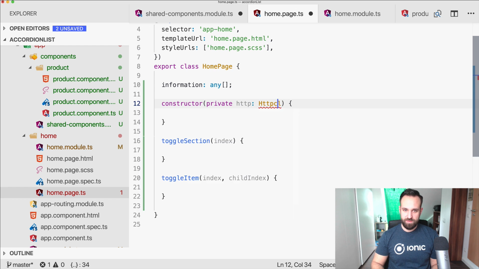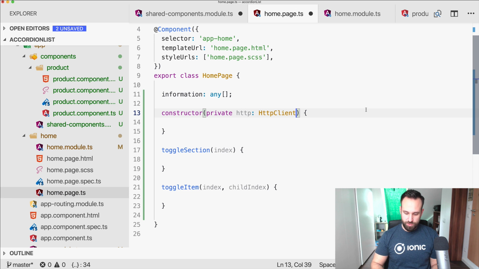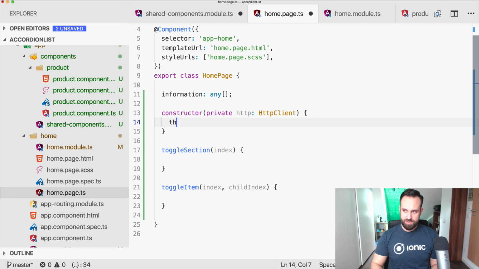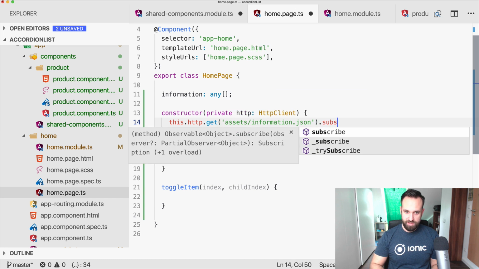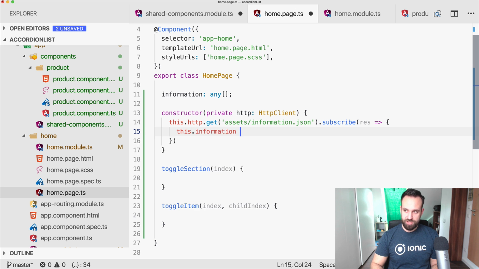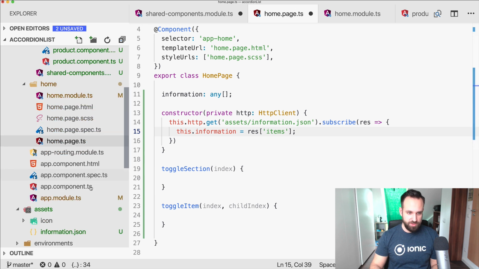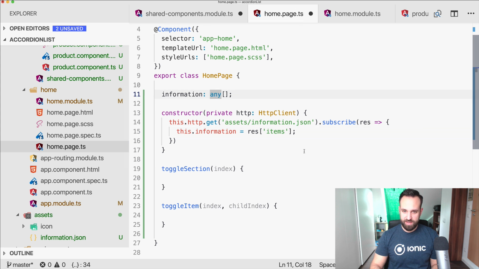It's interesting. Maybe the import works from, no, not Selenium. Yeah, now it's working. Okay. And we don't need anything else. So we can go ahead and simply make an HTTP get on the local resource to load it, which should be in assets/information.json. And then we get the result back, and we can set our information to the items. Okay, so the JSON again looks like this, and we want this array. So to get the information here.